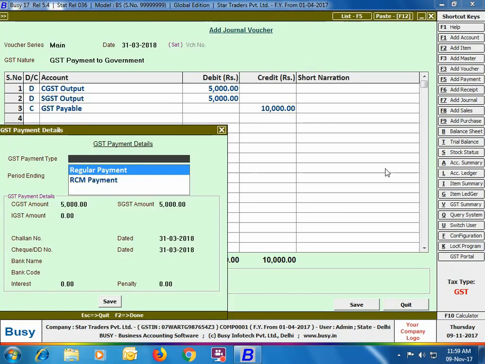On saving the voucher, a GST payment details window will appear. We'll currently leave this window blank as we do not have any payment details right now. Its payment is not yet made.